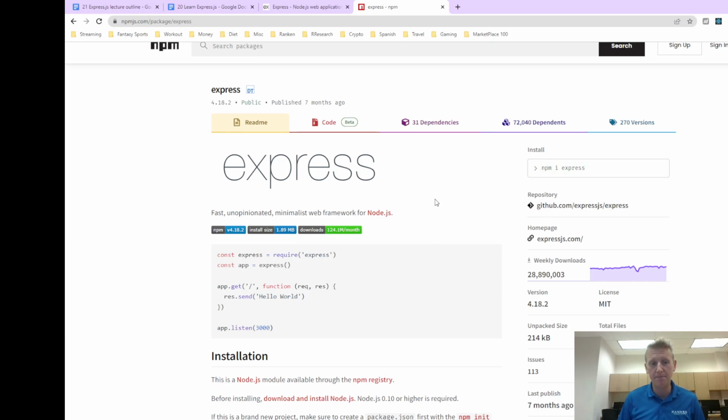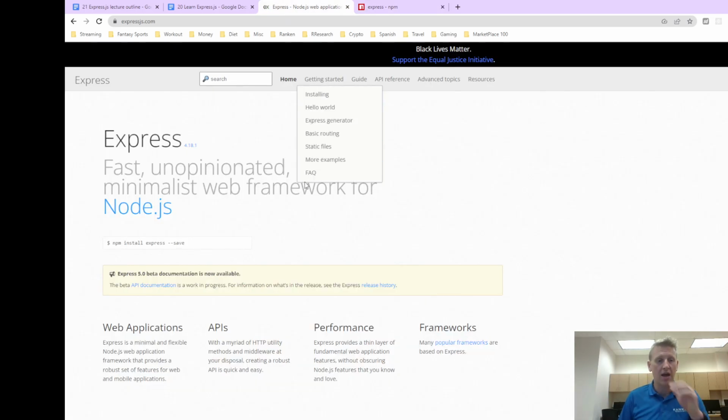So I'm going to quickly jump to the documentation for Express, expressjs.com, and I'm going to use this to help me explain it. I think it's important to just understand what the different pieces are. So we know that Node is a runtime environment to run JavaScript. And so that's just a couple of words that explain what Node is.